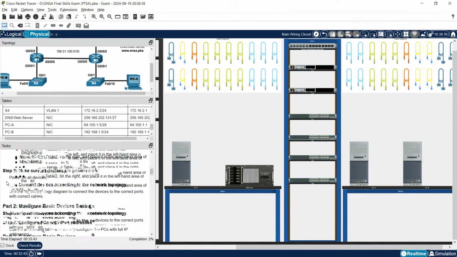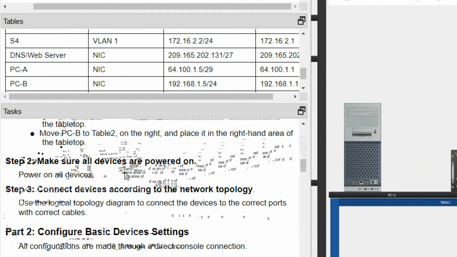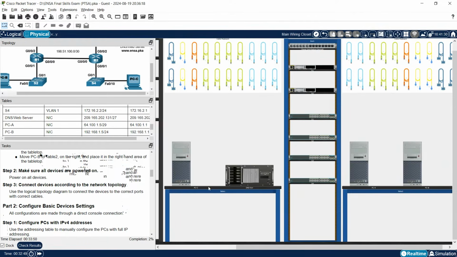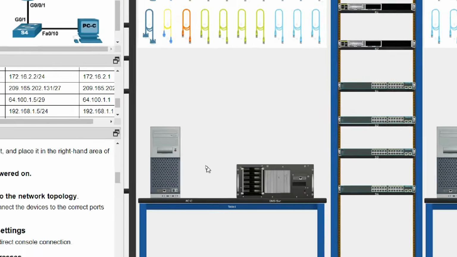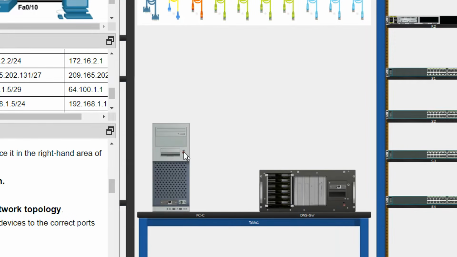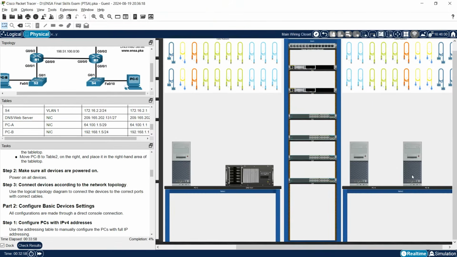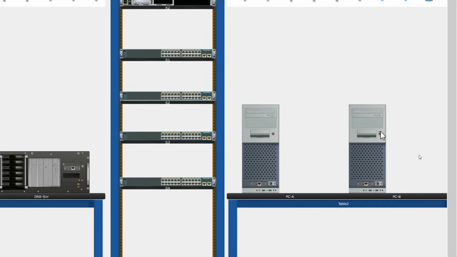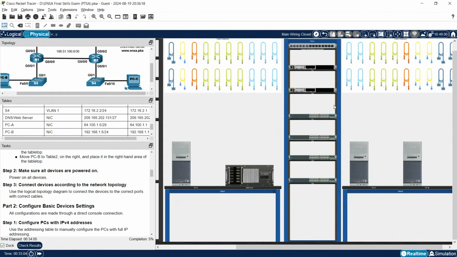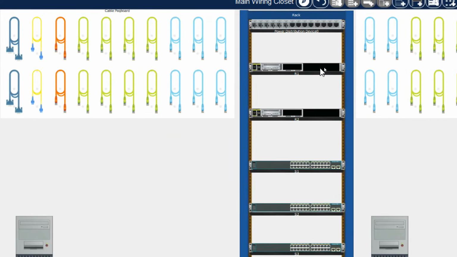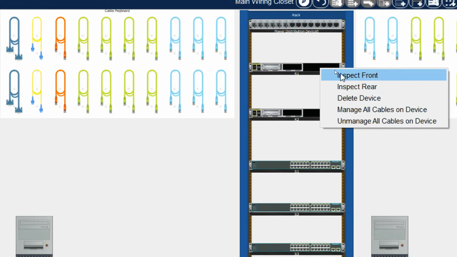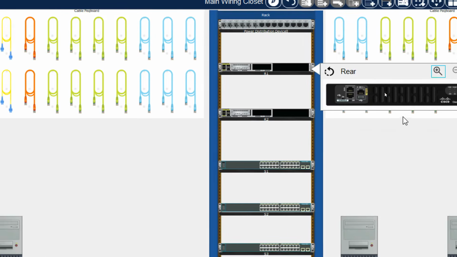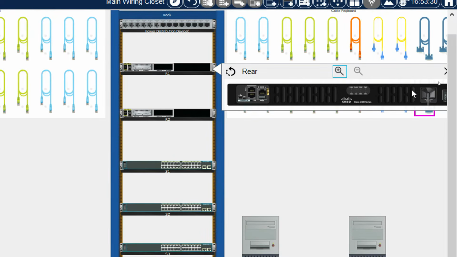Coming to step 2, make sure all devices are powered on. We will check all the end devices first. Here we can see the button, let me turn that on, and on the server turn that on, then PC-A and PC-B. Now coming to the router, just right click on this router and choose inspect rear, and here we can see the power button.